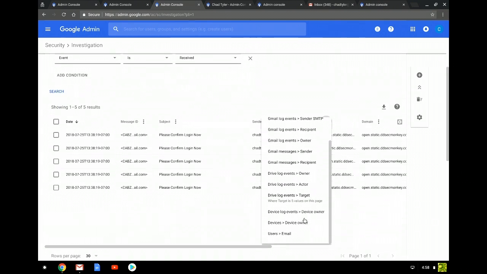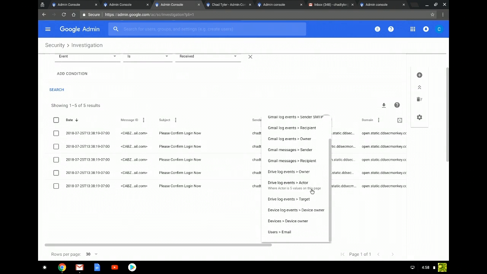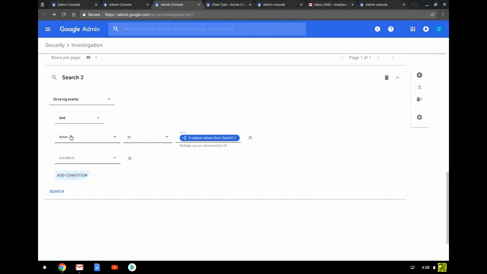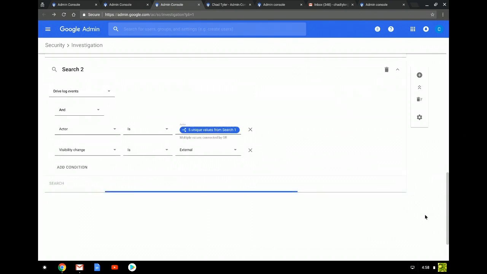And so what we're going to do is we're going to come down and say, I want to specifically see what these users have been doing in the Drive logs and where they were actors. So we're going to click on that, and it dedupes and brings us the 5 unique values. And then we're going to say specifically, I want to see if any of these users have changed a file that was internal and shared it externally. And so we'll query on that.